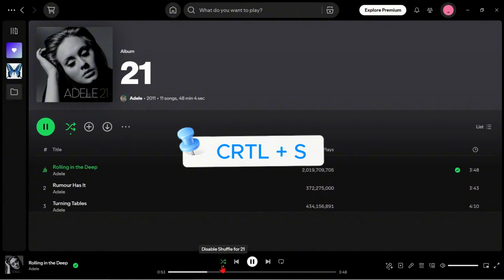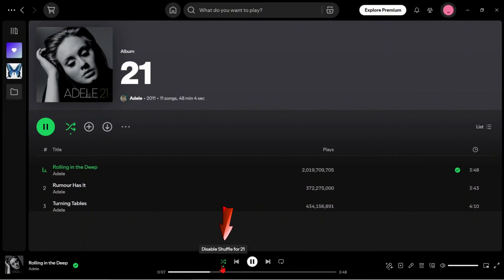Tap Ctrl-S, can be seen here. Shuffle allows randomizing the order of songs in a playlist, album, or queue for a more varied listening experience.